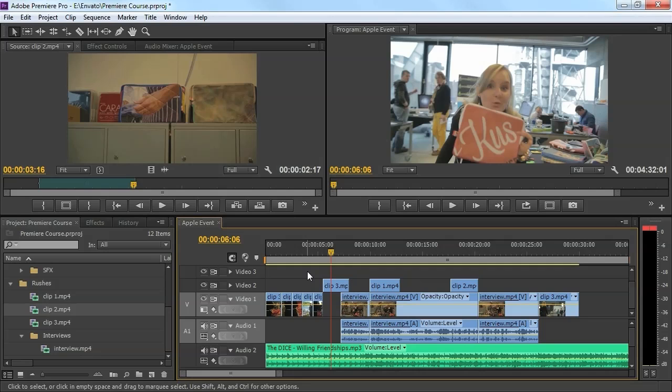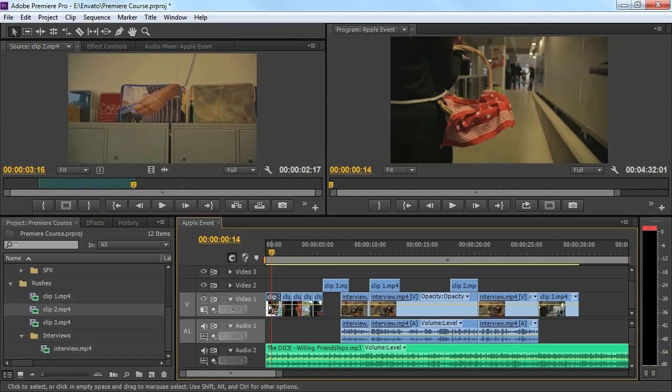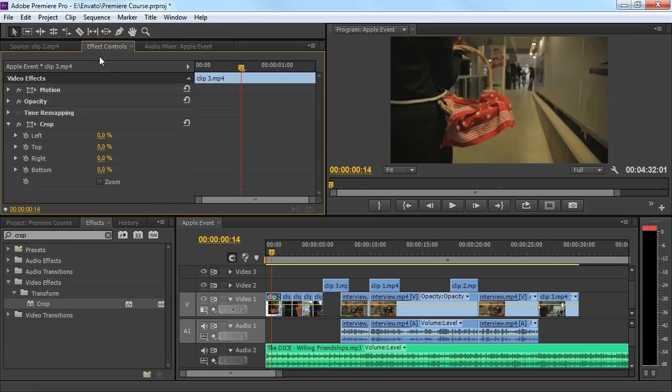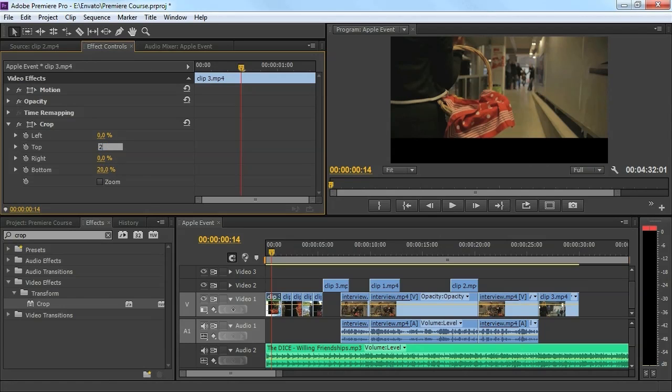I'm going to add a crop effect on it. Go to the effects control, search for crop, and drag it to the clip. Now head over to your effects control, and we're going to crop the bottom and the top. Let's say 20% for both. Next, we're going to add a fast color corrector on it.